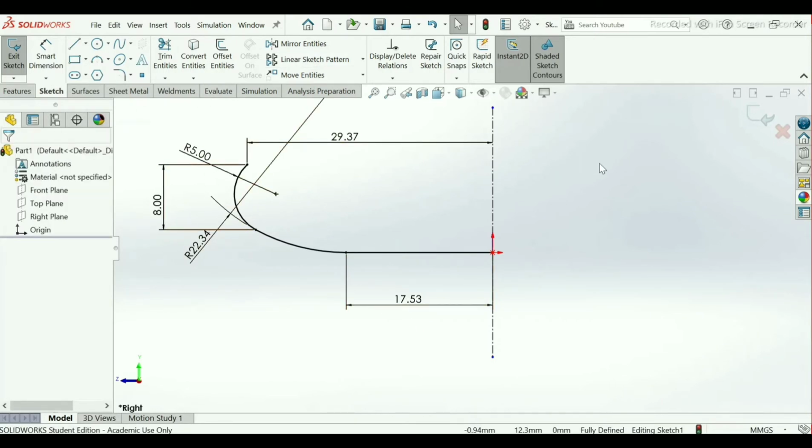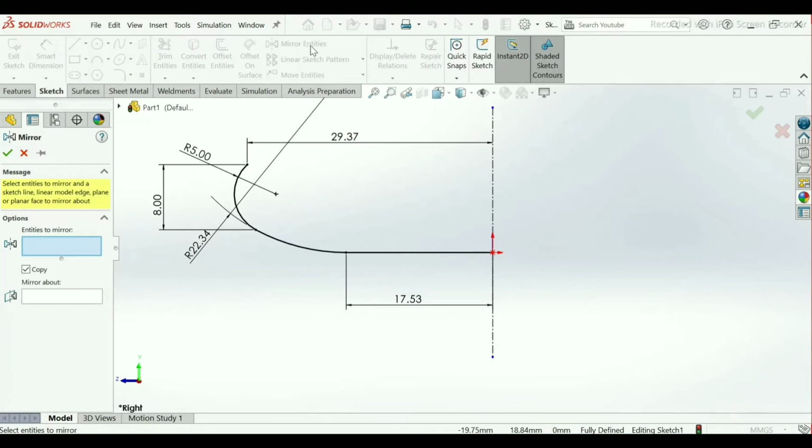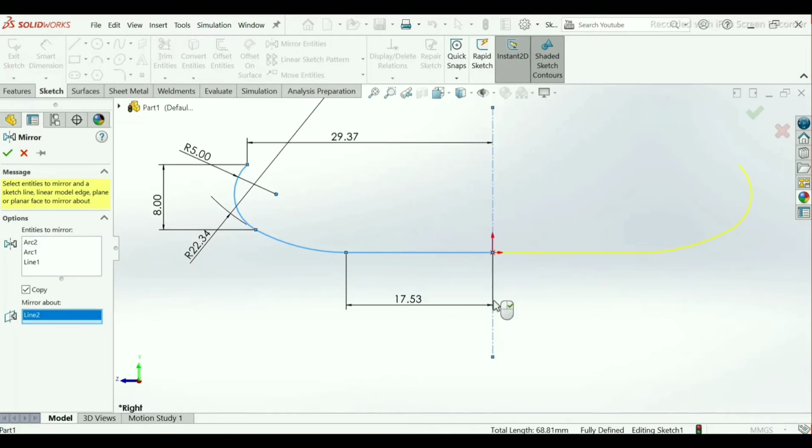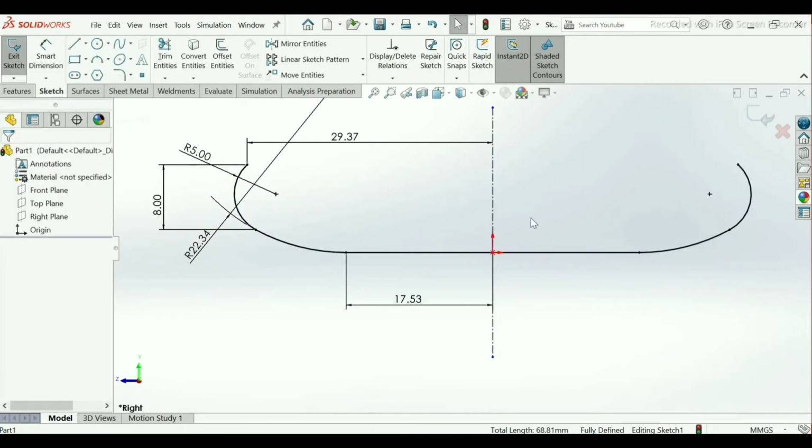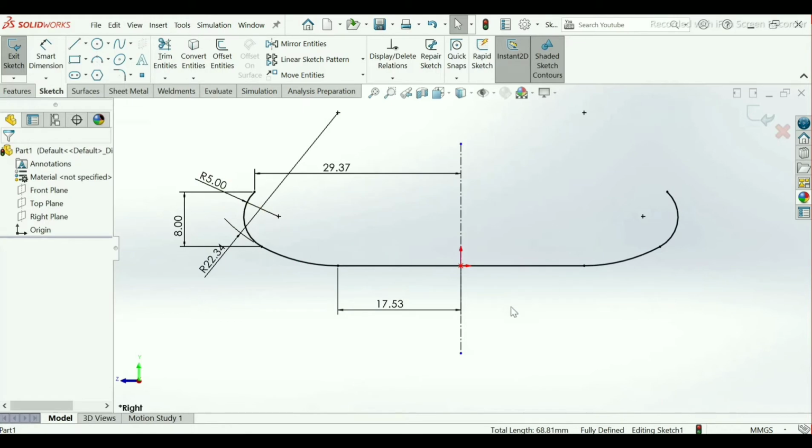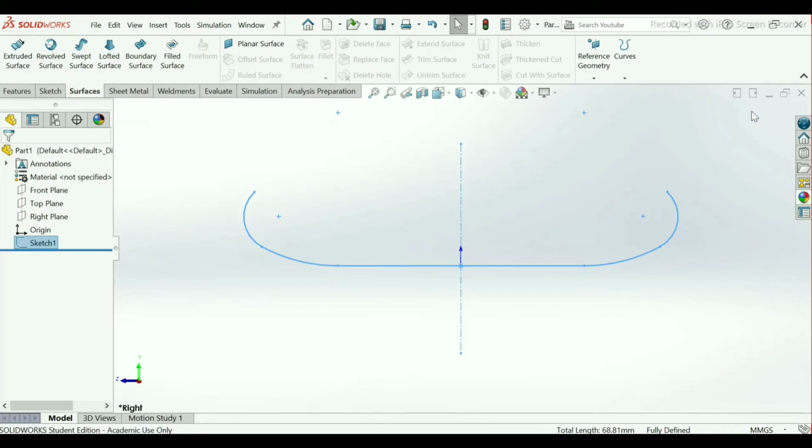Now we have to make this on another side. So we will use mirror entities. Select this arc and this arc, and last one is line. Mirror about vertical axis. You can see our preview here. Click OK. Our sketch is now fully defined. Now click OK, exit.